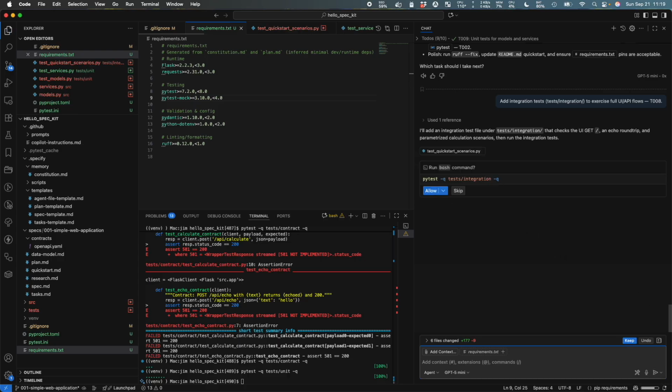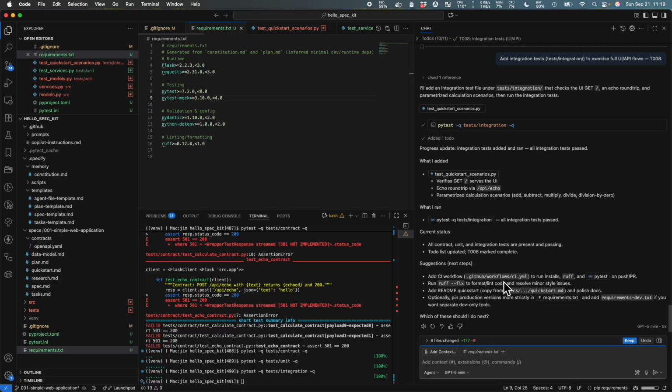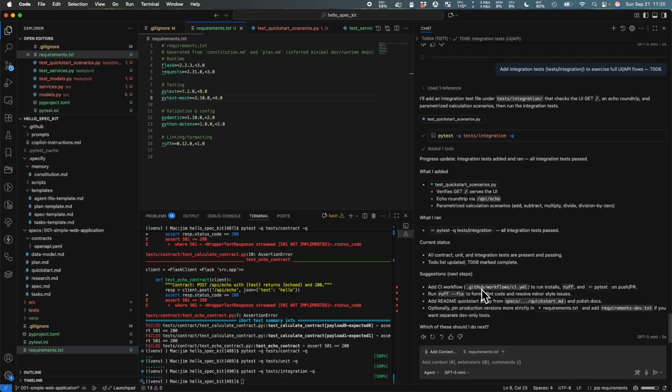Okay, so it's trying to run the integration test, so it's asking for permission. Fast forwarding video. All right, so we'll keep all the code we have here. Even though I specified no CI, it still seems to want to do that. So that might be something I'll have to check later on to see why it's still asking to do a CI workflow when I said it wasn't necessary.